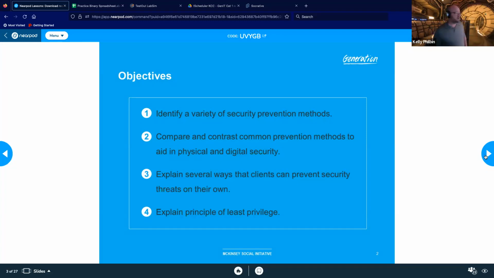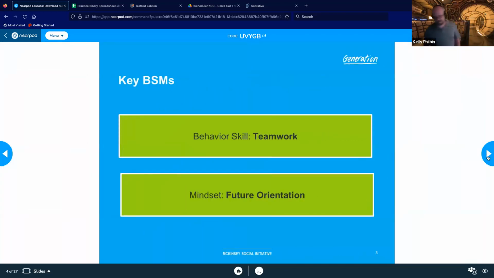We do need to be aware of this, and depending on the organization we're with, we would have to work with the security teams as well. We're going to explain several ways that clients can prevent security threats on their own, and get into the principle of least privilege with regards to granting authorization to users.